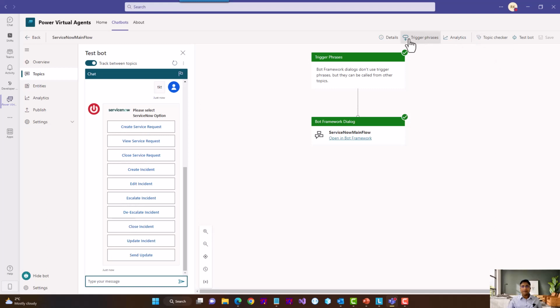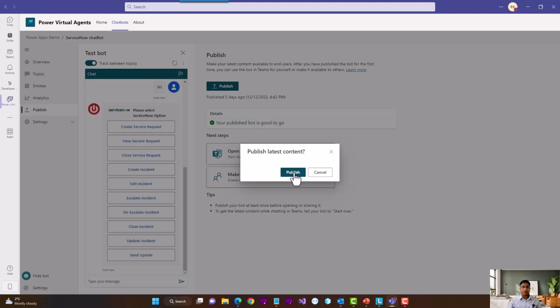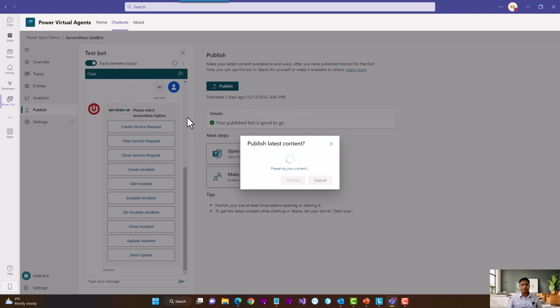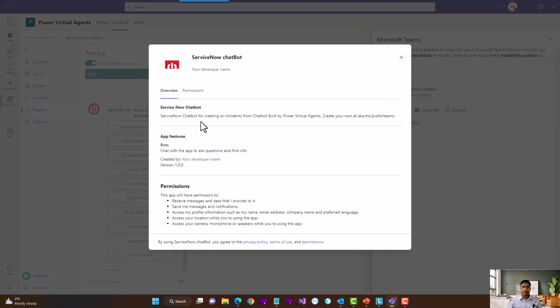Now let's see, if this is the incident, how do we publish it into the Teams? So this is the way: you go to publish and then start publish, and immediately it will publish this whole chatbot into Teams, and in Teams you will find exactly the same experience which I have just shown you. Okay, looks like it automatically published it with one click. And let's open this bot in Teams.